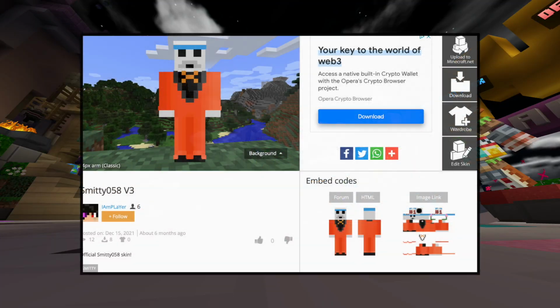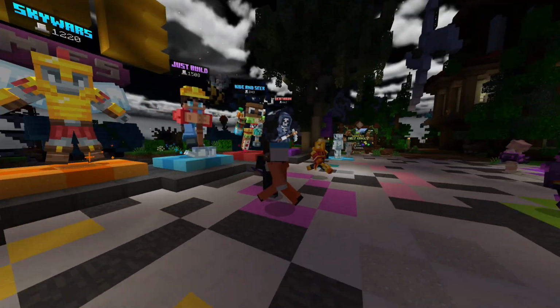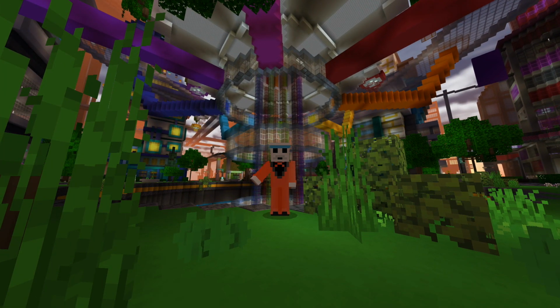What I'm showing right now is me using a Skindex skin made by one of my viewers, Tilted. Thank you so much for making this, dude, and it is on the skindex.com, and I now have it on my Xbox using this method. I'm going to show you guys how to do this completely free.